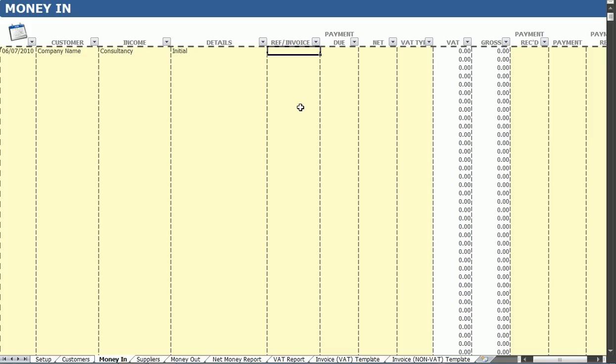Reference or invoice number. So we're pretending that this transaction is an invoice. So hopefully you're sending out invoices with invoice numbers on them to keep track of them. So just say it's invoice 1234.